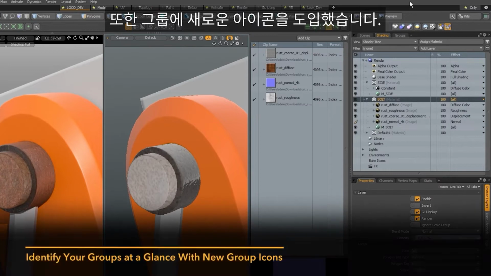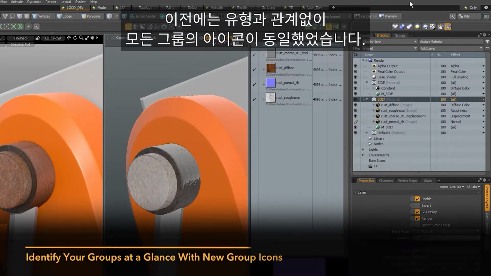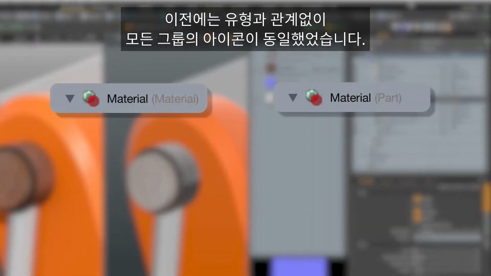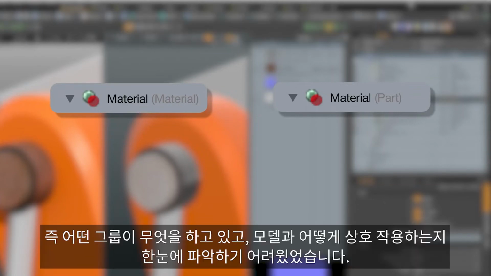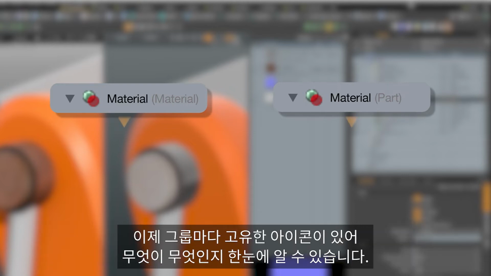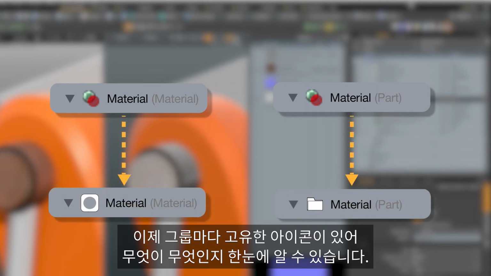We've also introduced some new icons for groups. Previously, all groups had the same icon regardless of their type. This meant that it could be hard to figure out at a glance what group was doing what and how things were interacting with your model. Now, each group has its own unique icon so you can see what's what at a glance.